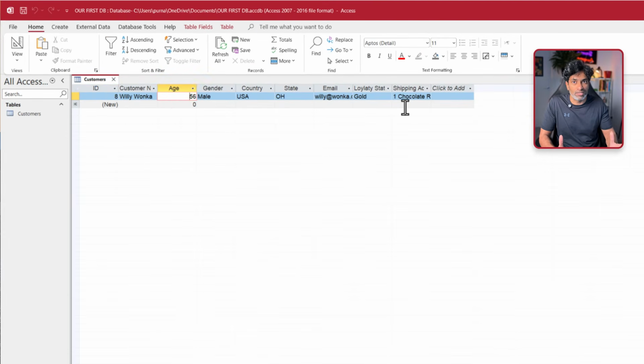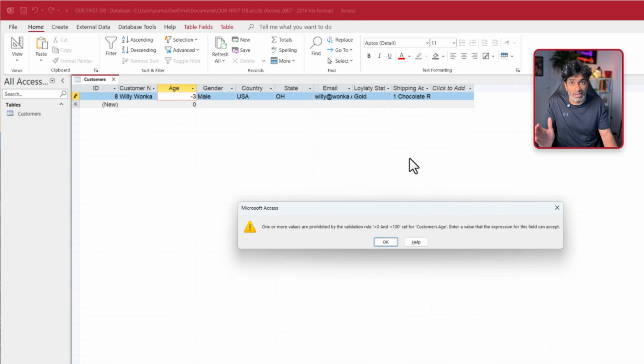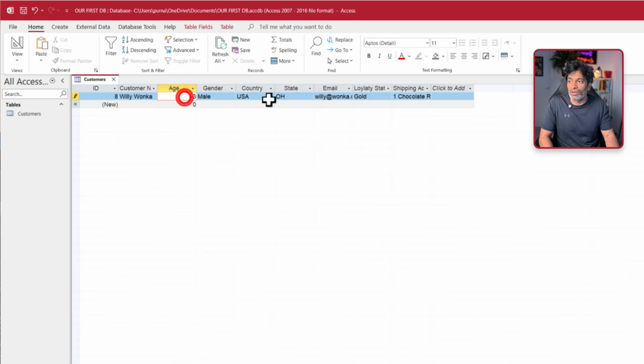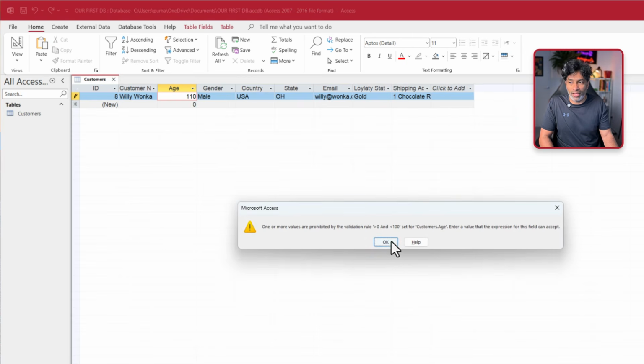As Willy Wonka is already 56, he satisfies that. Now what if Willy Wonka is -3 years old? When I enter -3 and hit enter, it says, "1 or more values prohibited by validation rule greater than 0 and less than 100 set for customer.age column." So it's going to give a warning message like this, which is helpful. You can also test it for 110. That is also not accepted.